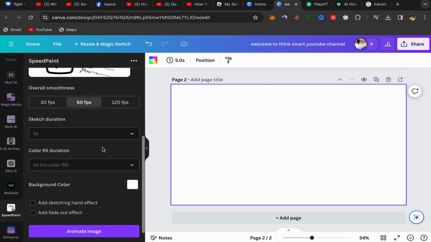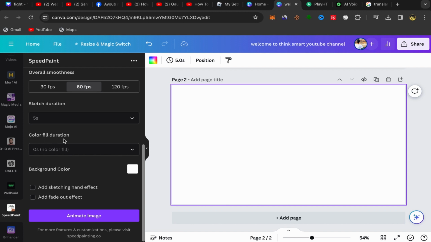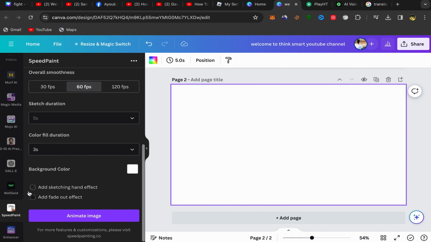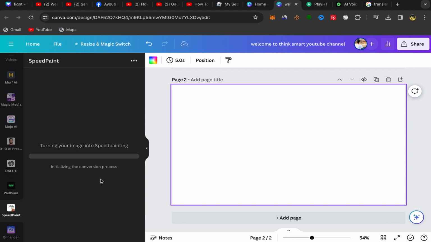Keep scrolling down, go to color file duration and choose 3 seconds. Scroll down and select add sketching hand effect and click on animate image. Then you just need to wait a few seconds and your handwriting video will be created using just this Canva app. It's really amazing. It will take just a few minutes. So I will get back to you guys to see the final result.